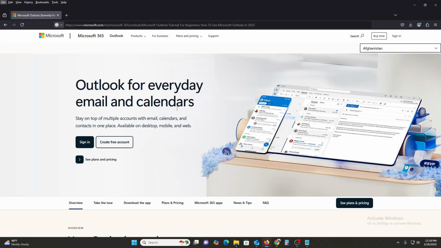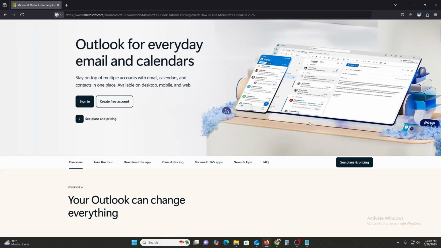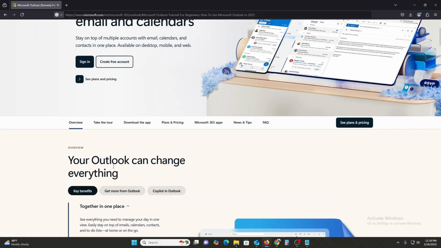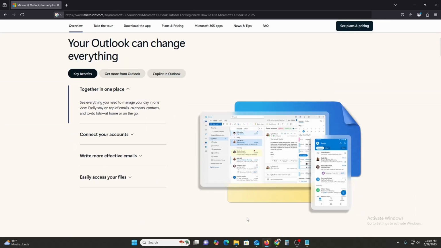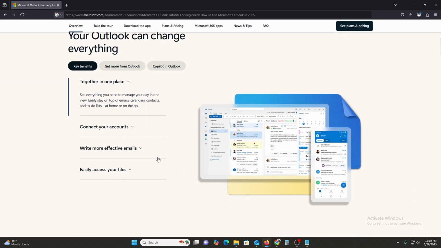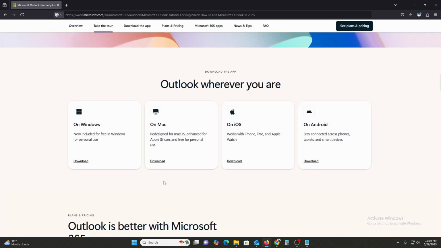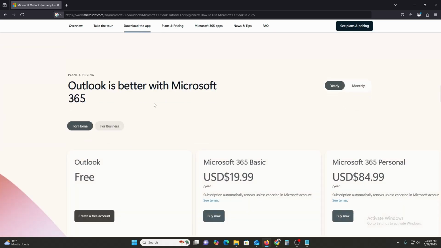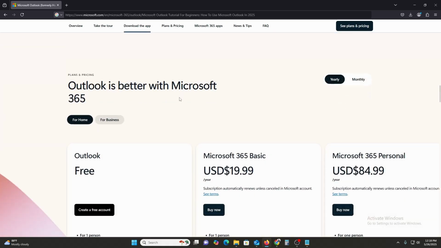So as you can see, we already landed on Microsoft.com, and on this platform we are allowed to create an account, or if you have an account you are allowed to log into your account. If you scroll down, you will find information about how Outlook can change everything. Here you can see how easy the process is, and it is available on Mac, iOS, Android or Windows. Outlook is better with Microsoft 365.